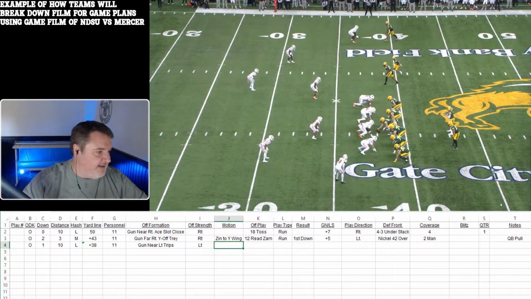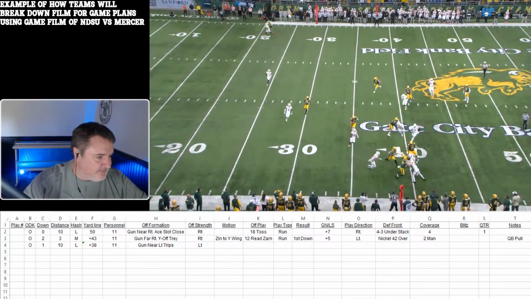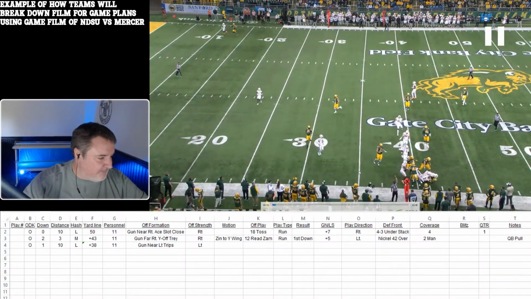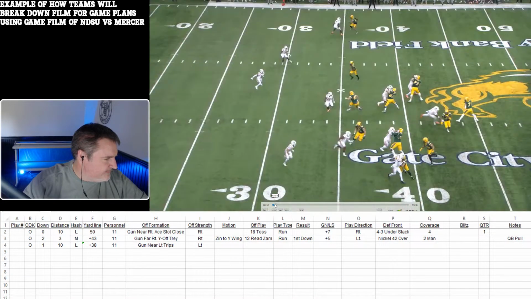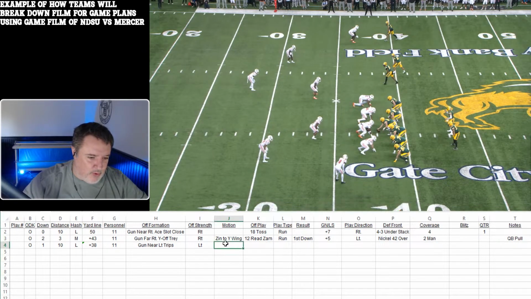So again, this is Z. Is Z coming in or out of the formation? It's coming across. It's in, and it's a jet sweep. So it's a pass. Okay, so we've got motion, Zin. We're just going to call it Zin.